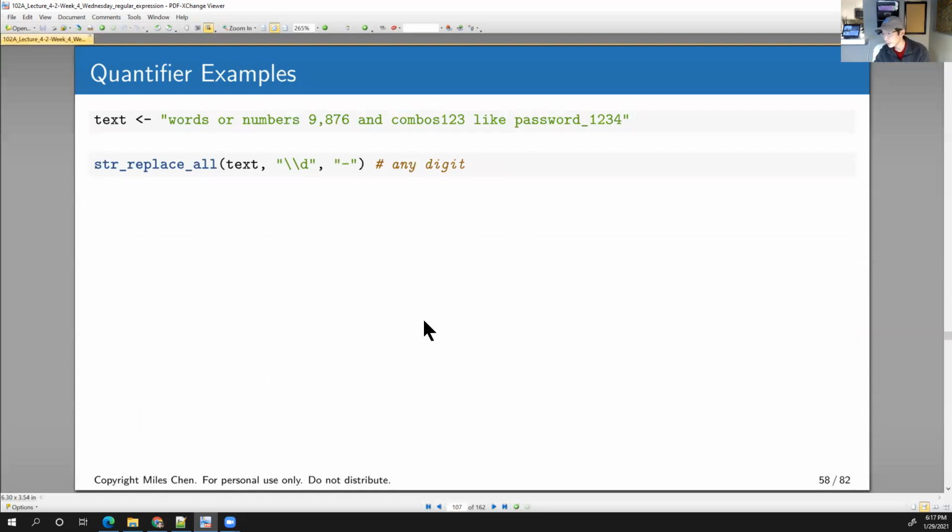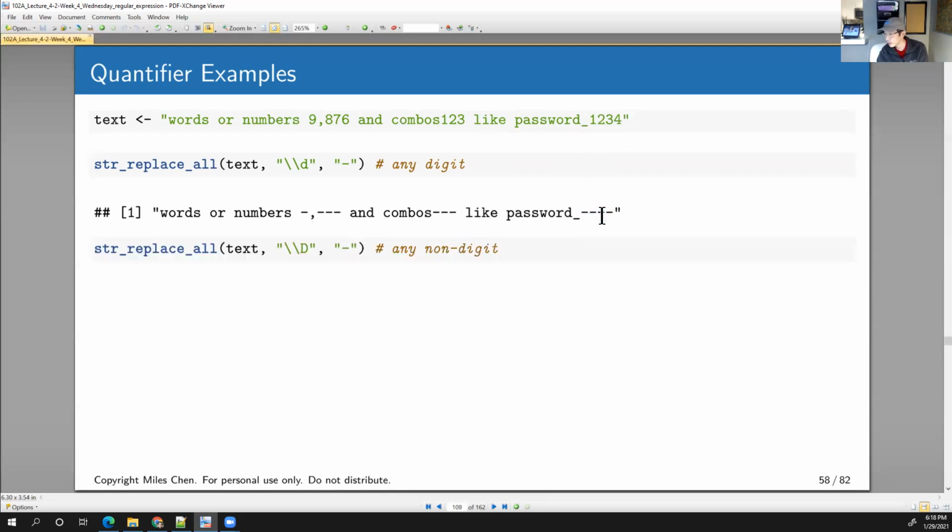Okay, here we're going to say replace any digit with a dash. Okay, and so 9,876 will become comma or dash, comma, dash, dash, dash. 1, 2, 3 gets replaced with dash, dash, dash, and 1, 2, 3, 4 gets replaced with dash, dash, dash, dash.